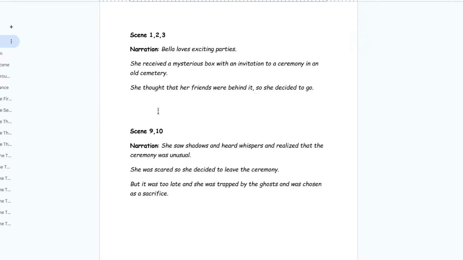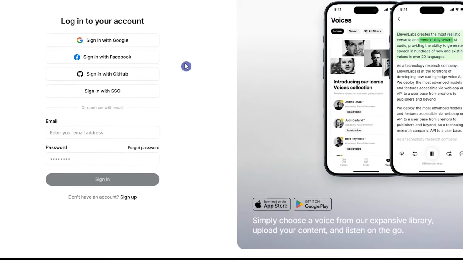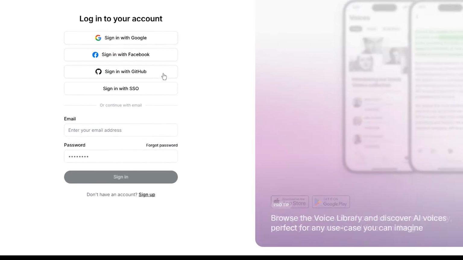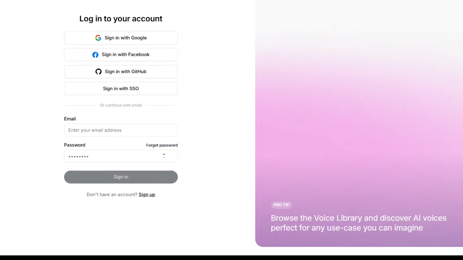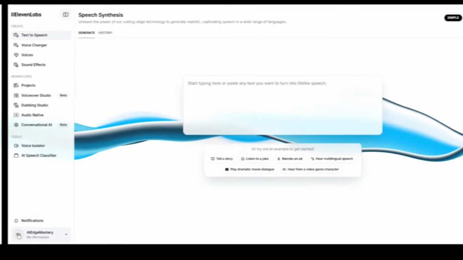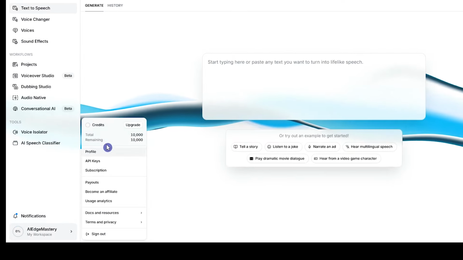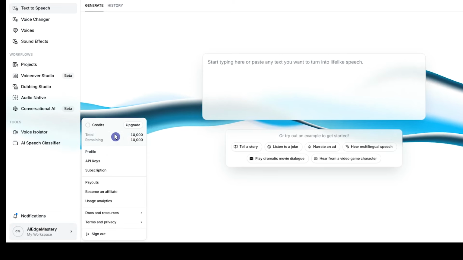Separate the narrative part. I use 11 Labs service for this section to convert text to speech. Sign in with your accounts or your email and password. 11 Labs gives you 10,000 credits per month for free to create 10 minutes audio. Press Upgrade to see all plans.